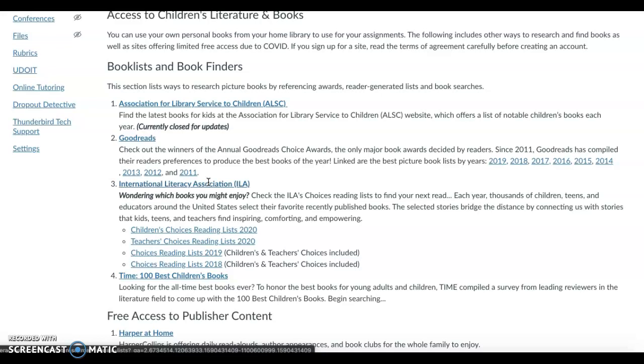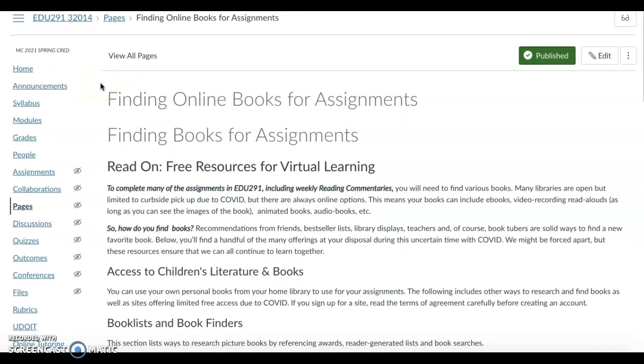And when all else fails, I will also allow you to do a YouTube search for a book. If you find a read aloud of a particular book where you're able to view the pages and hear the story read, you are also able to use YouTube as well. So again, you should be able to use all of the options that are listed, including YouTube, and will be just fine.